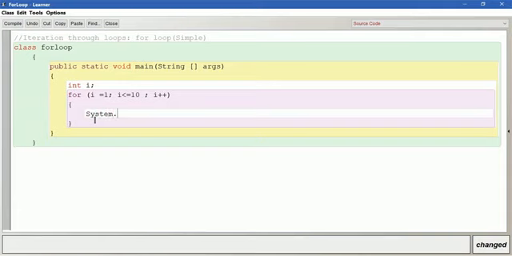System dot out dot println of, here we are going to print just I. Let us print only I. So what happens here? In the beginning, I is equal to 1. It checks whether the condition gets fulfilled or not. So I is lesser than 10. That is true. So it is going to print I. And then the next is it is going to increment by 1.